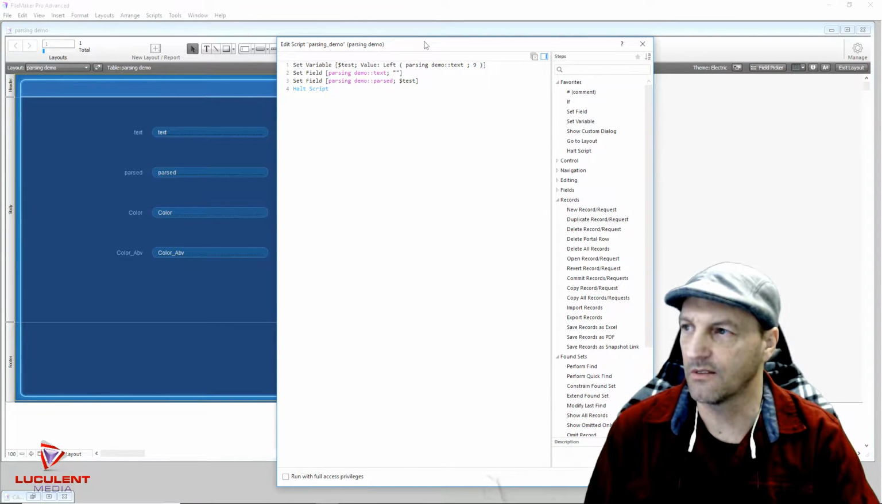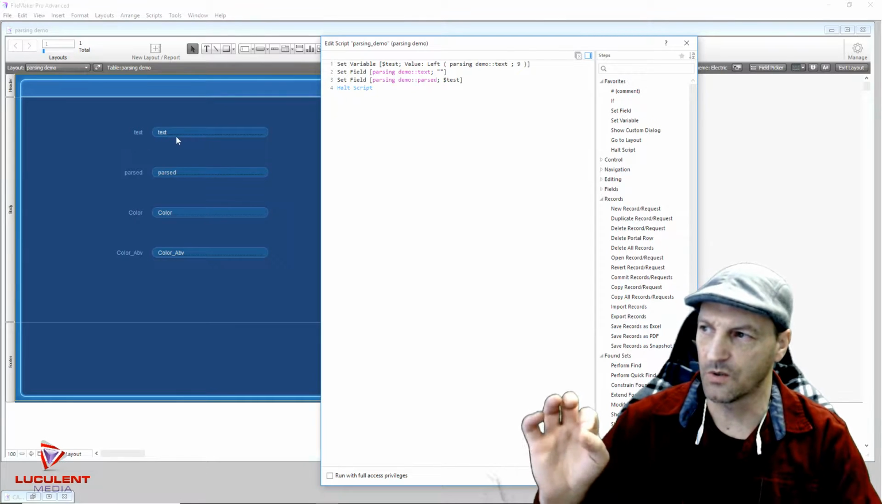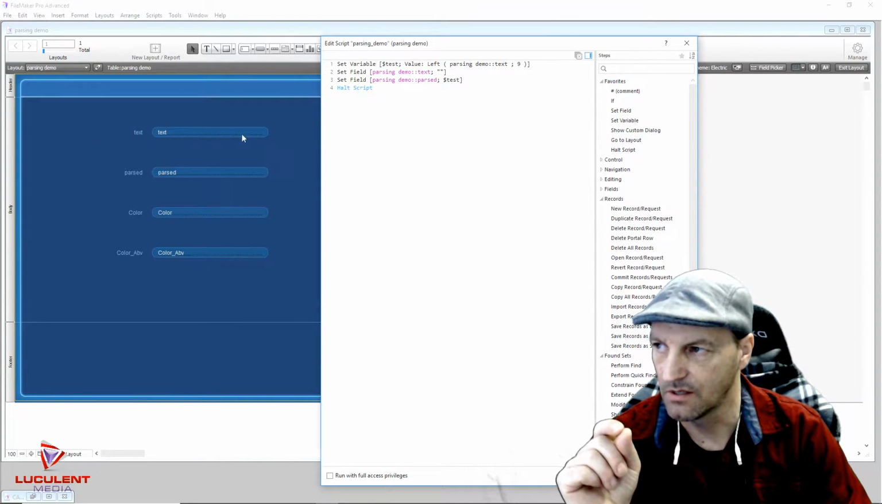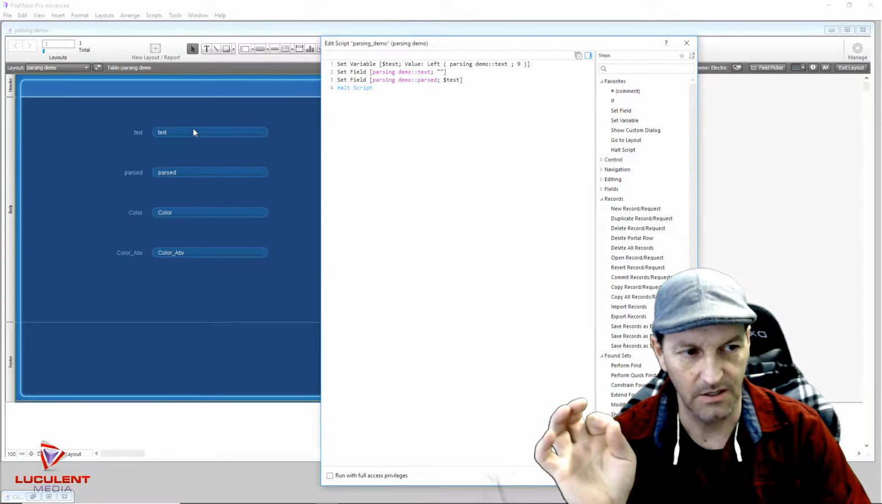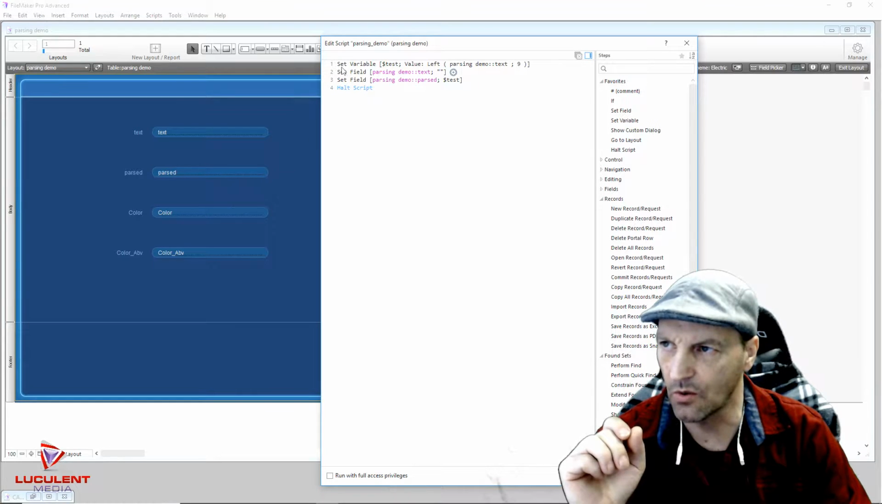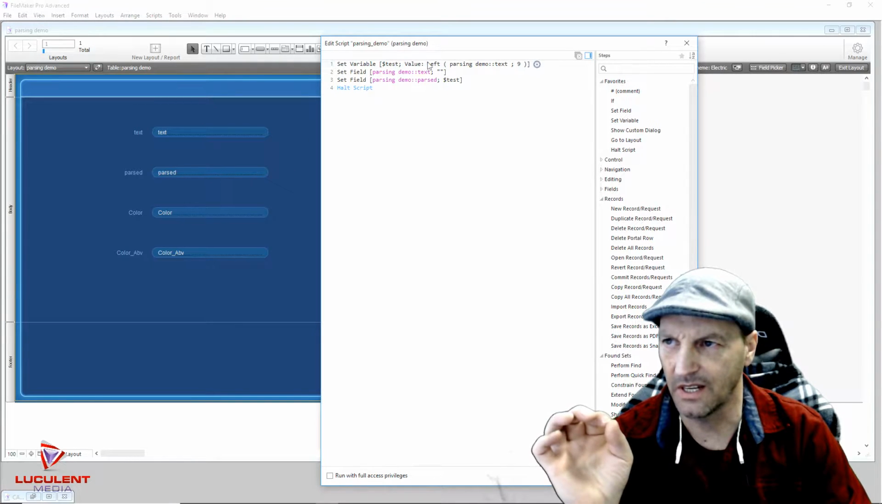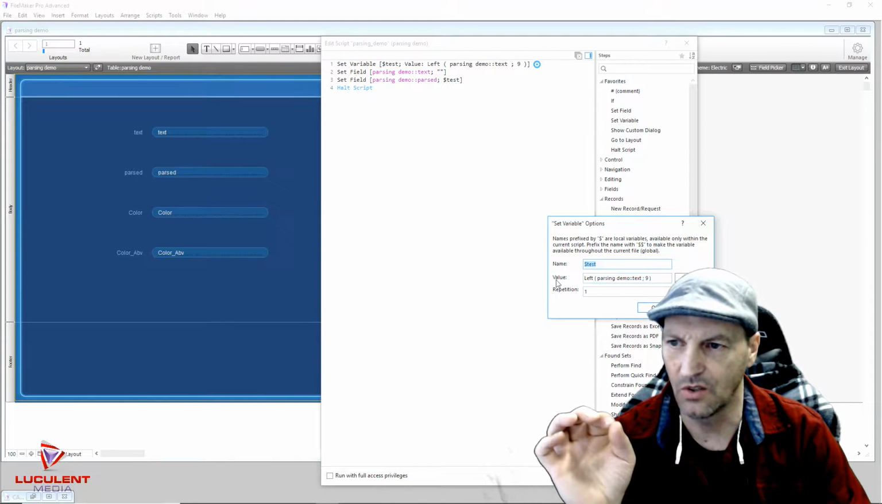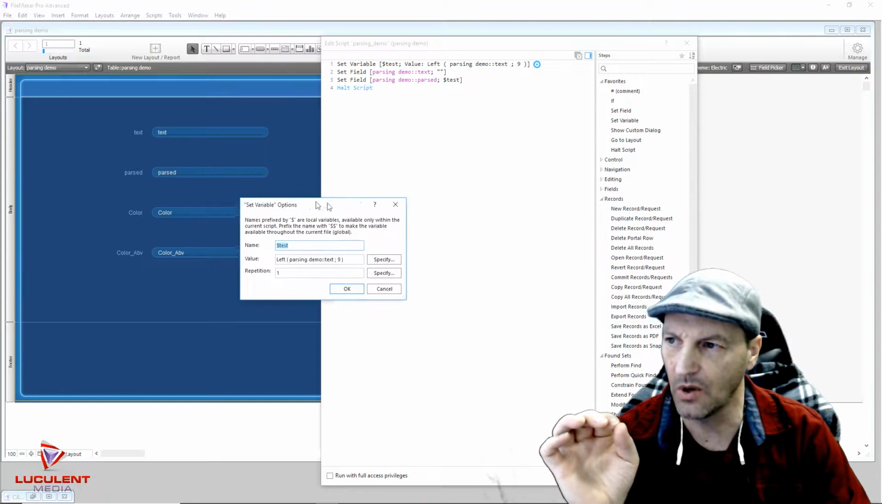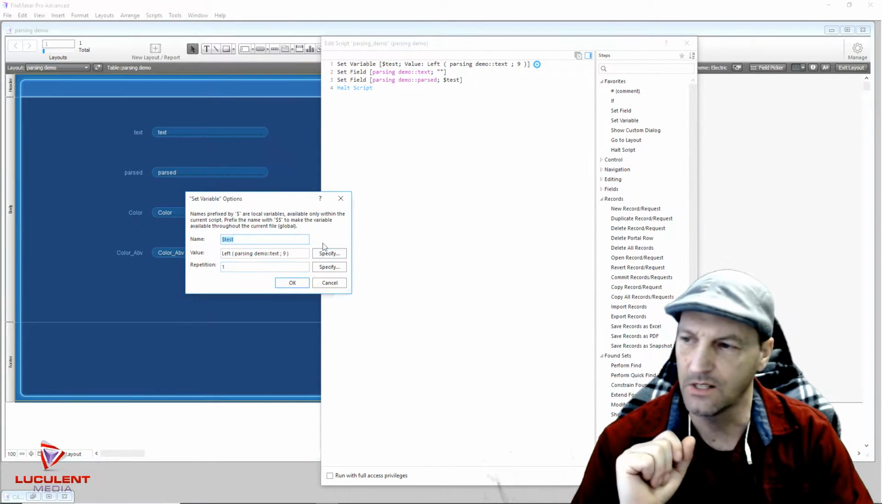So we're going to set the variable. How we're going to do this is we're going to set our variable, and the variable is going to be the text. And we're going to do the same thing with the color, right? So we set the variable, and it's going to be text. And here what we did was we said under the value part, as you guys can see under the value part right here, it says specify.